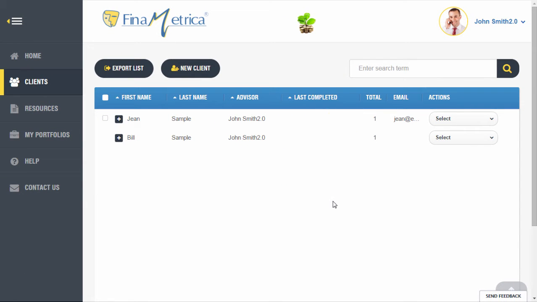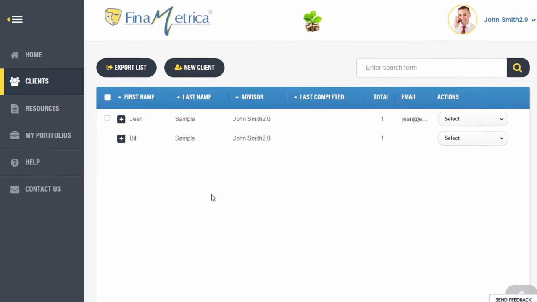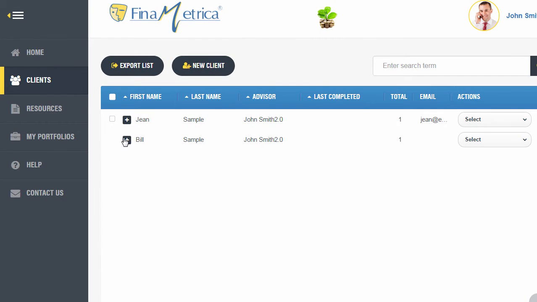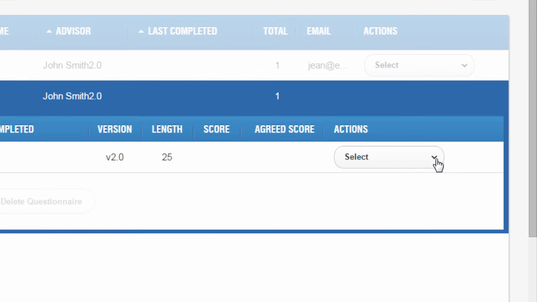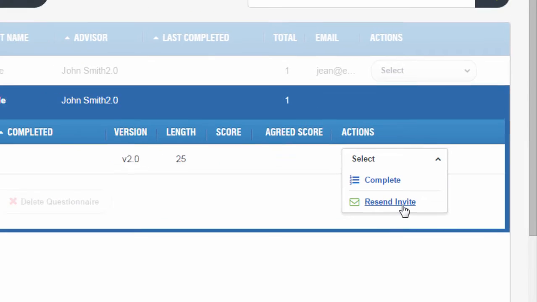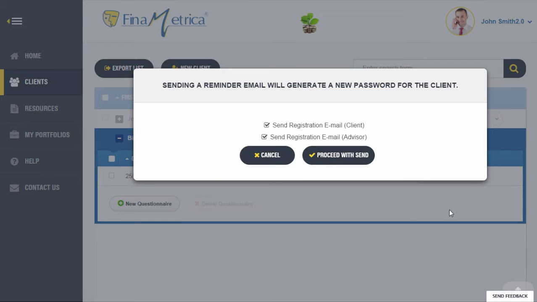Normally, your clients would log in and complete the questionnaire on their own. To send a reminder to a client who hasn't completed their questionnaire, first click on the plus sign to open the client's profile. Then, under the Actions column, click Resend Invite. Then click on Proceed to Send.